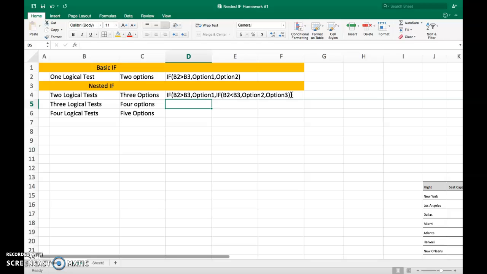Okay, so let's do it now with 4 options. So remember now our 4th option is going to end up being my false value, and I do not need to write a logical test for that value, because once we have concluded that it is not option 1, 2, or 3, we know that it's automatically going to be option 4. So no need to write a logical test. So let's try it again. So with 4 options, we're going to now have 3 logical tests.